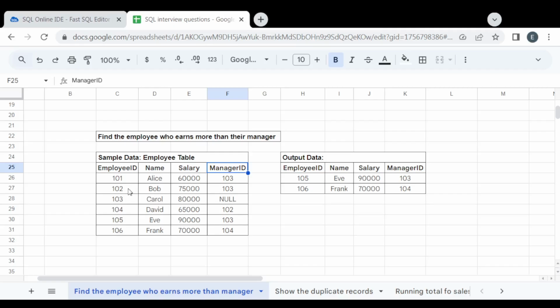Say for example, let's take Alice, 101. She earns 60,000 as salary. Her manager is 103, who earns 80,000. If you compare the salary, 60,000 to 80,000, the employee earns less than the manager. So now the question is to find out who earns more than their manager.